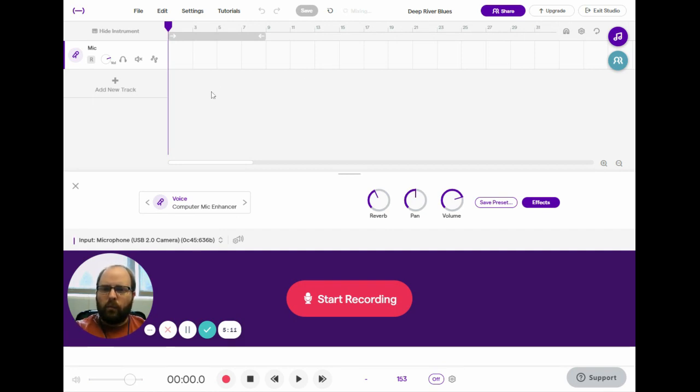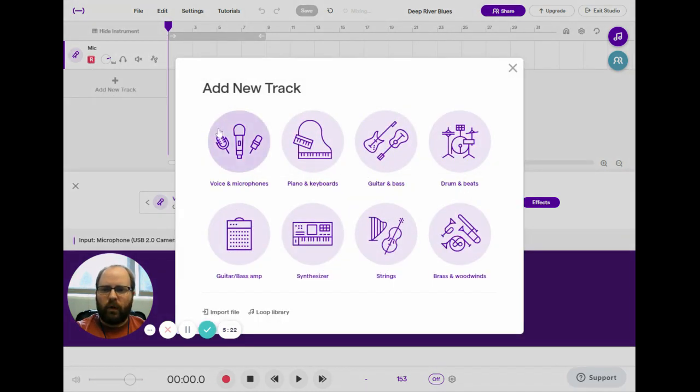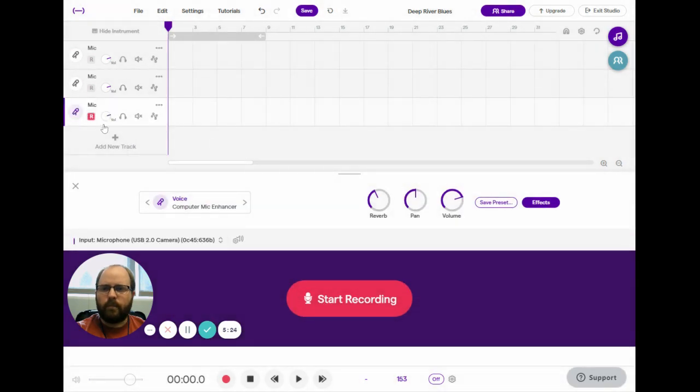To record, before you do it, you have to hit the R button right here, which is called arming the track, which is this right here for recording. That way it knows you're going to record on this track. If I had more tracks, let's just add a couple more here. Whatever one the R is on, it's going to record on whenever I hit the start recording button. If I arm all of these tracks, it's going to record on all these tracks at the same time.